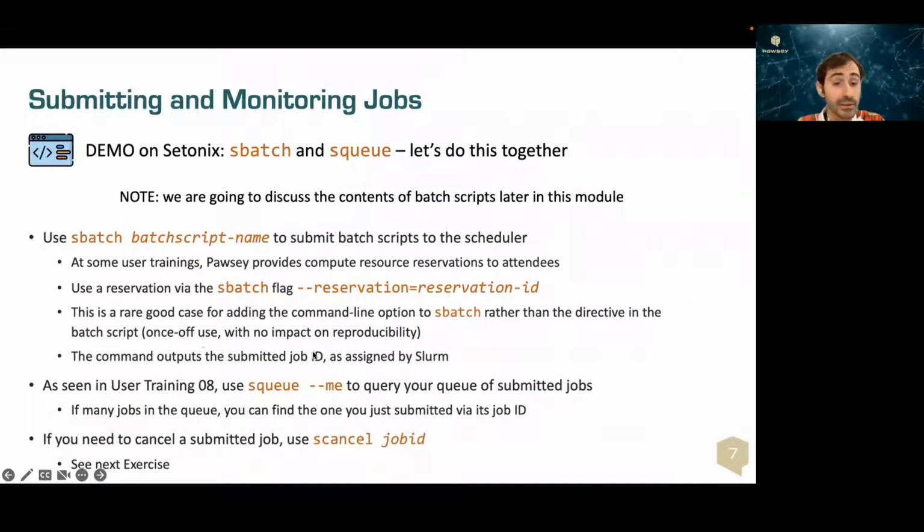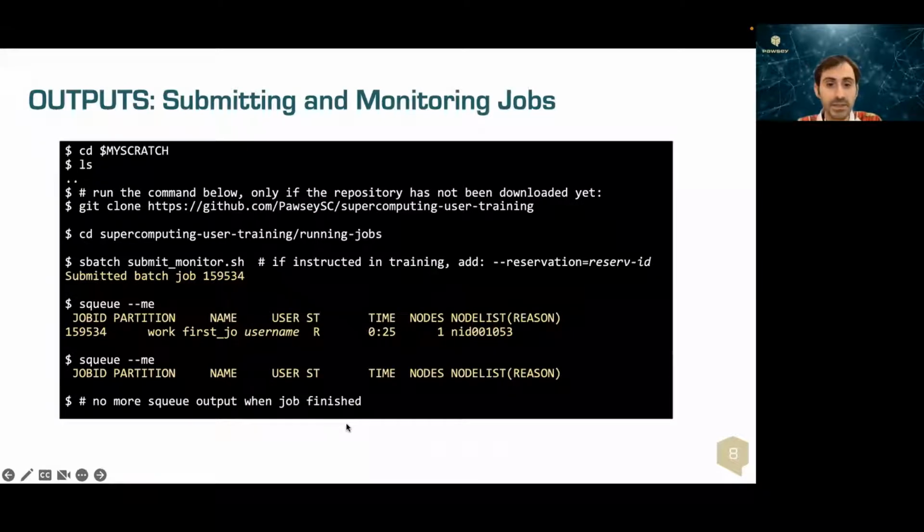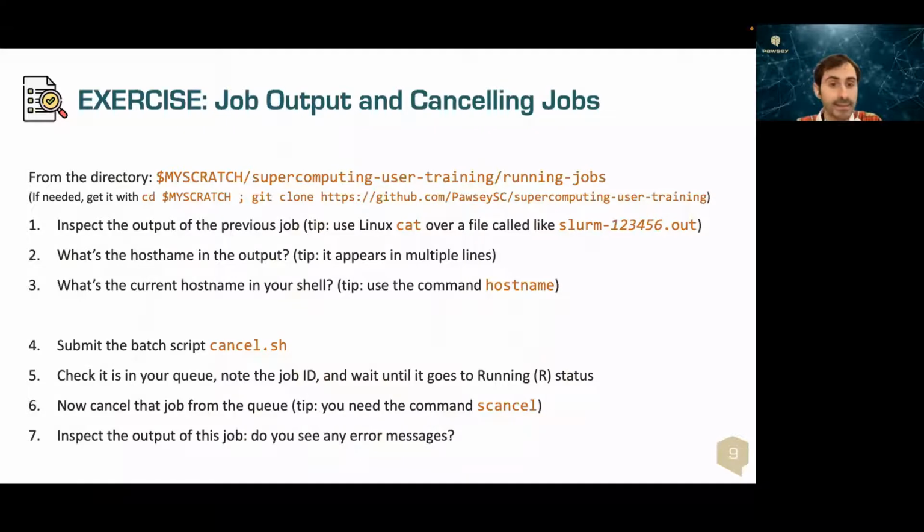So there is a third command, which is quite important, which we're going to use in the next exercise, which is scancel, which is used to cancel a job that you submitted before it reaches the end or before it even gets executed. It might happen sometimes that you realize you made a mistake in the input and you don't want the job to run and waste your allocation for nothing. So you have the ability to cancel a job that is in the queue with scancel. This is just the output I showed you in the demo. And let's now go to an exercise.